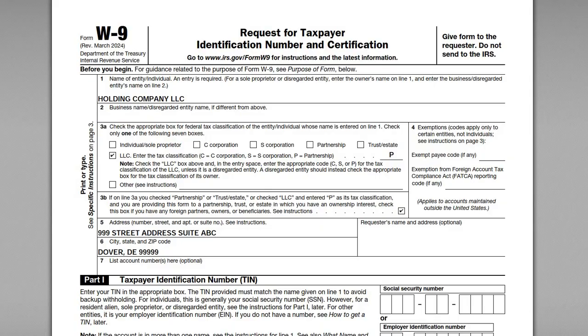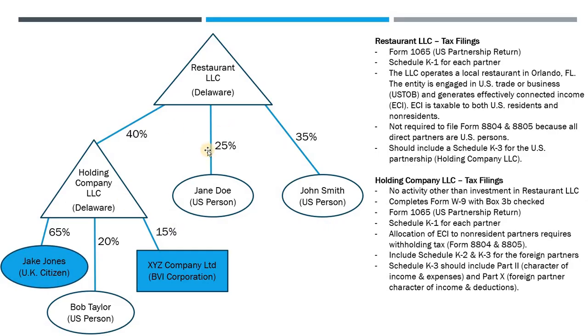And then I've also got a sample structure chart here, which I think will help illustrate why this question was added and why it's important for 1065 reporting when you're preparing K1s, K2, and K3.